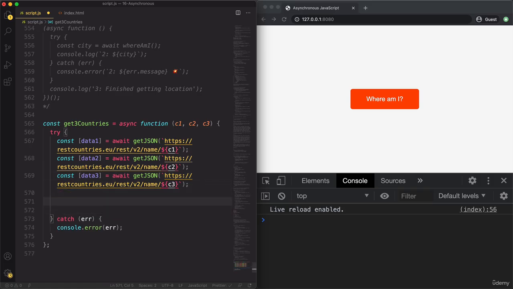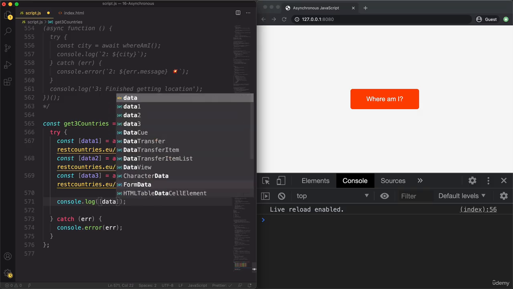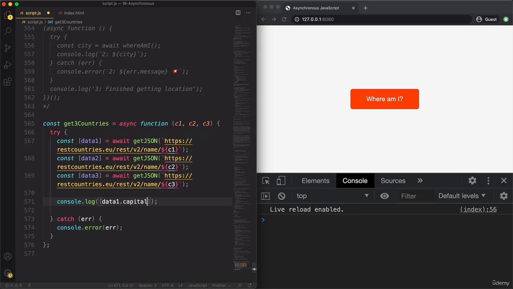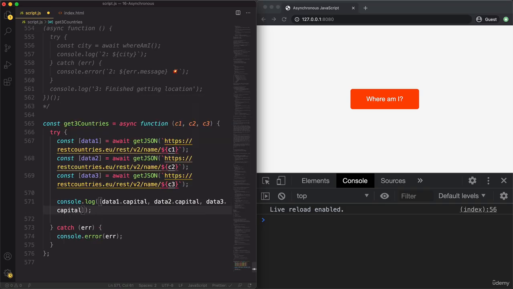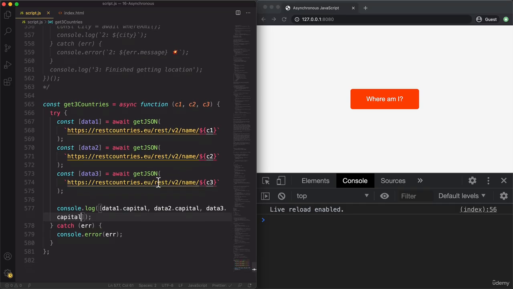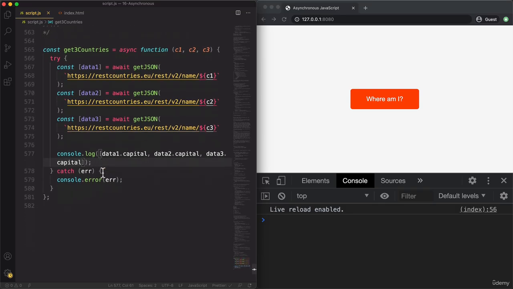And then what we want to get is the capital. So now let's say data1.capital, because there is such a property in each of these objects. And so remember that we want to return an array here. And so that's what we're doing. And data3.capital as well. And so this should actually already work.